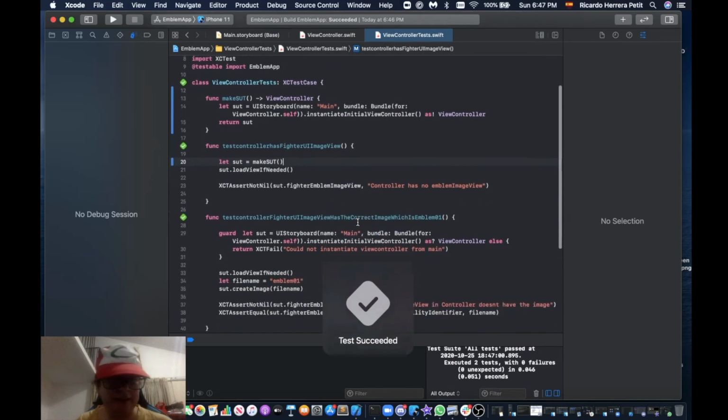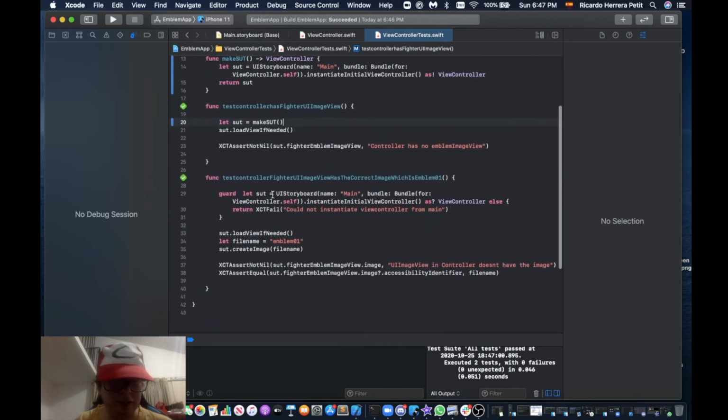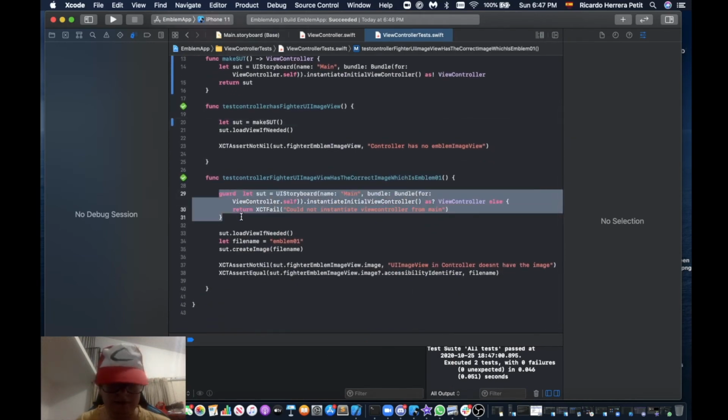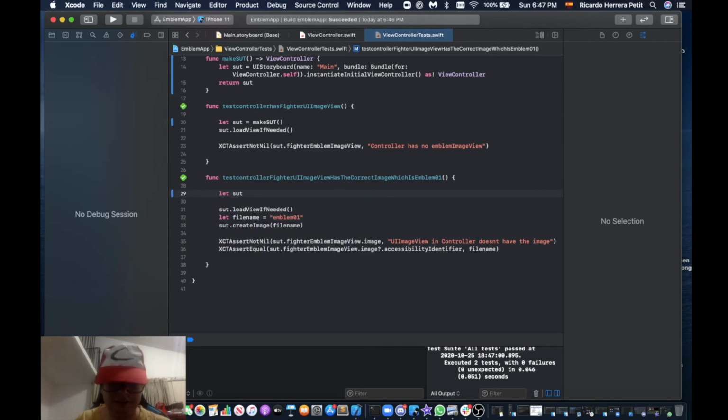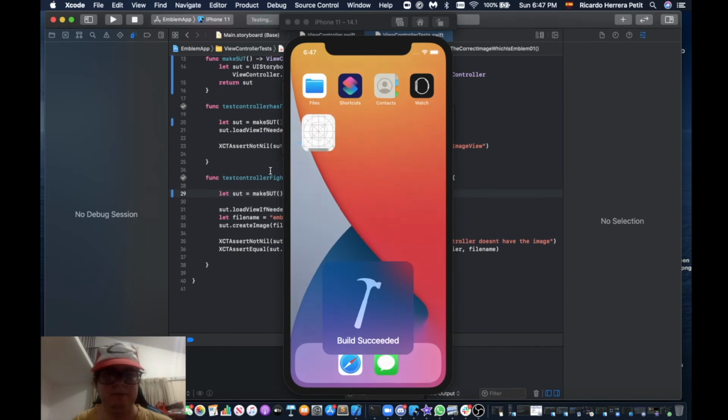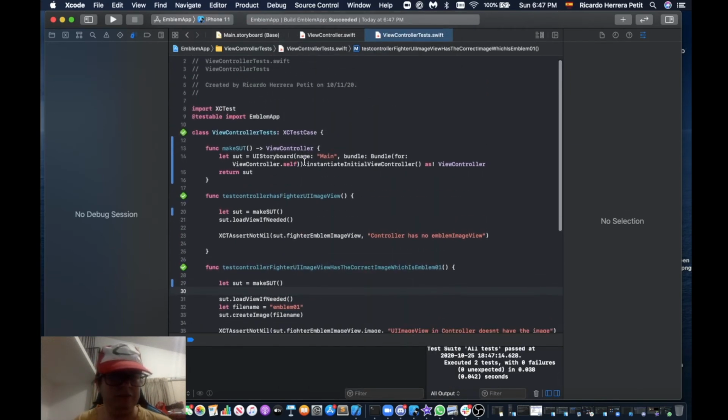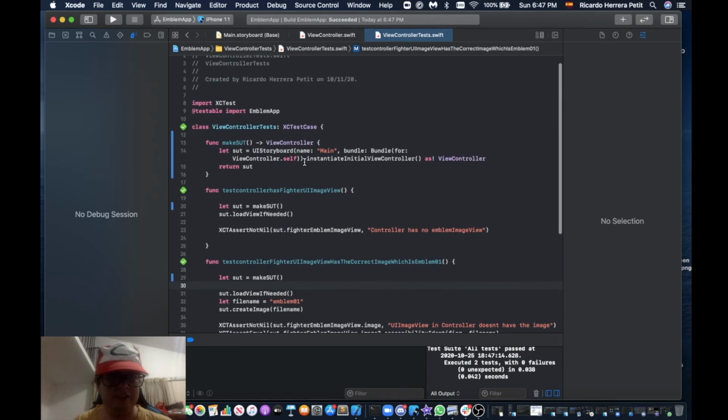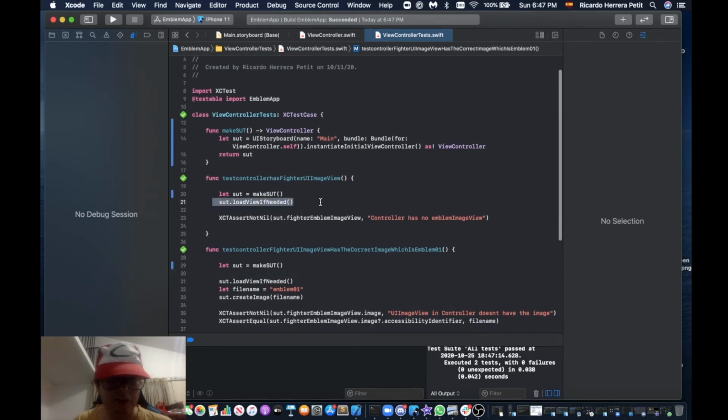The tests are passing. As you can see, we can do the same here. Let SUT equals make SUT. Command U. The tests are passing here also, as you can see. And I think we can get rid of this load view test if needed.